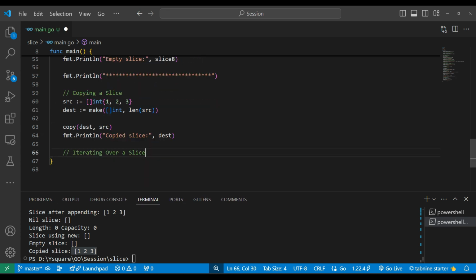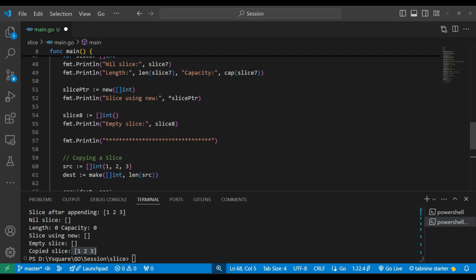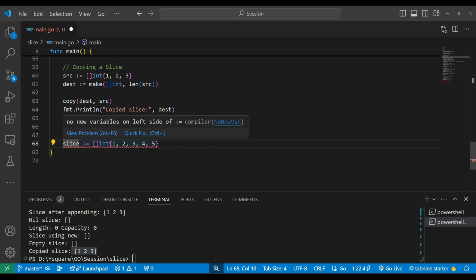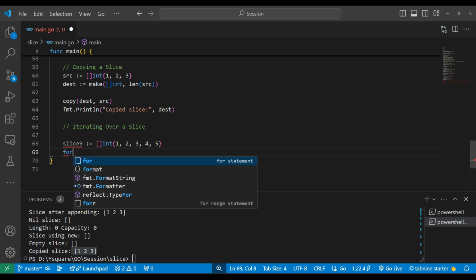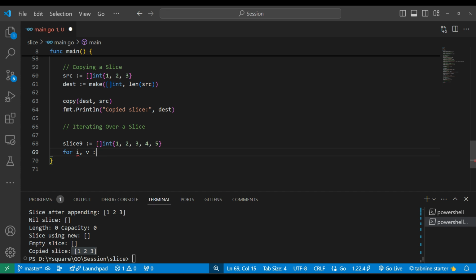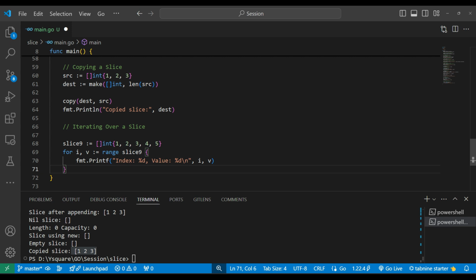Next thing is iterating on the slice. It is very similar to an array. Okay, suppose I am making over here slice 8, we made. Let's make it slice 9 over here. Now I need to run a for loop, and this is the index and this is the value, equal to range of slice 9. This is very similar: index and value, we will get it. Array and slice, there is no difference. The only difference is that it has capacity, it can grow, and it can shrink also.